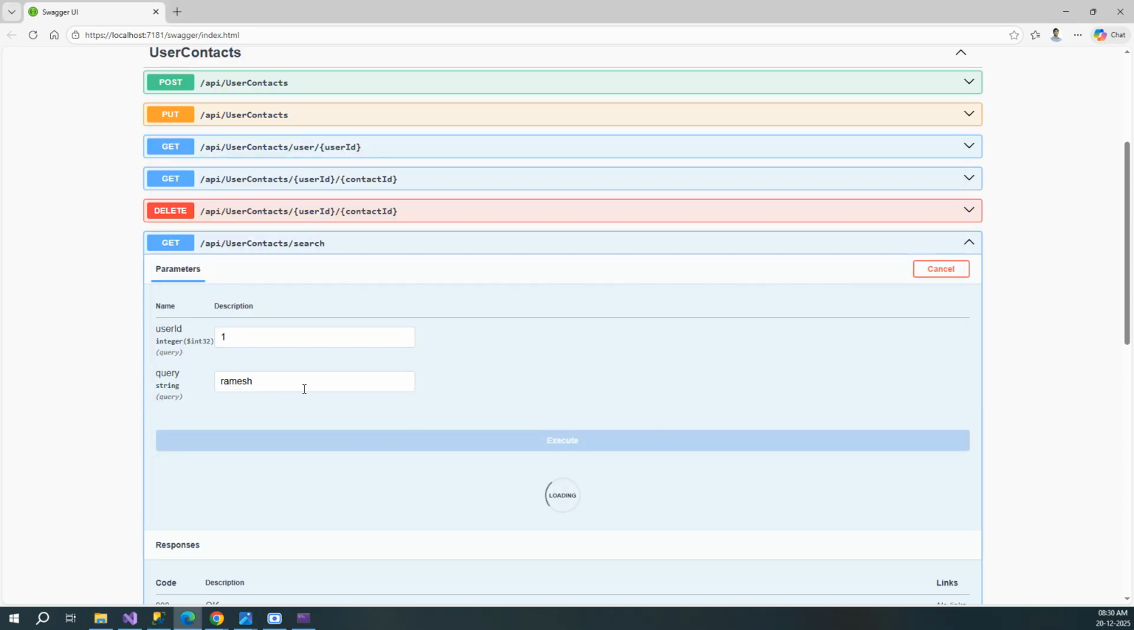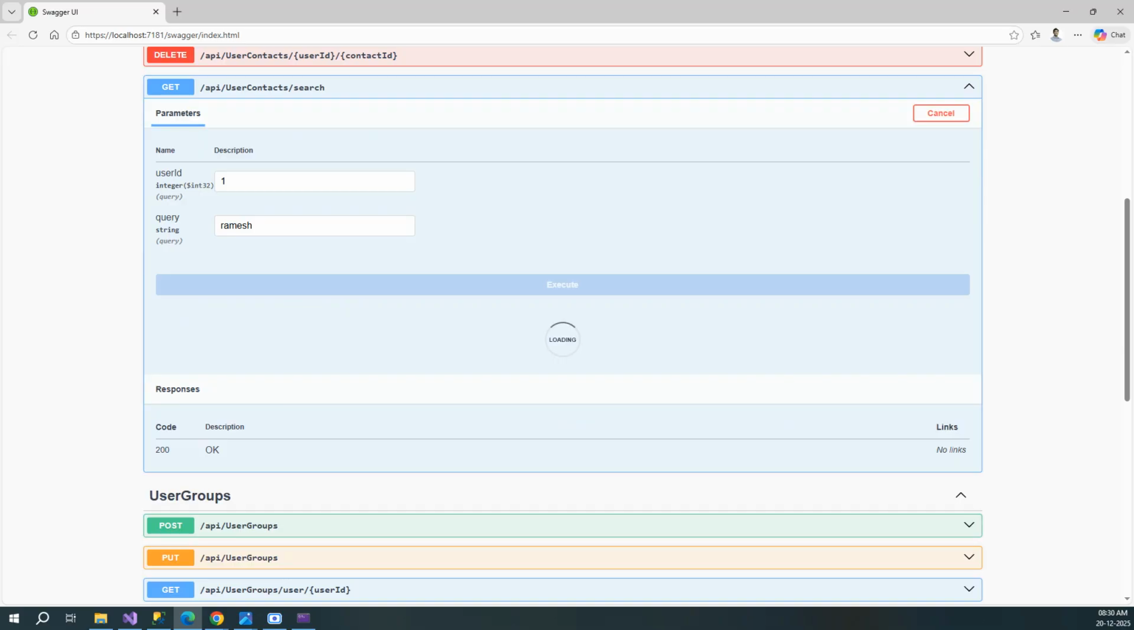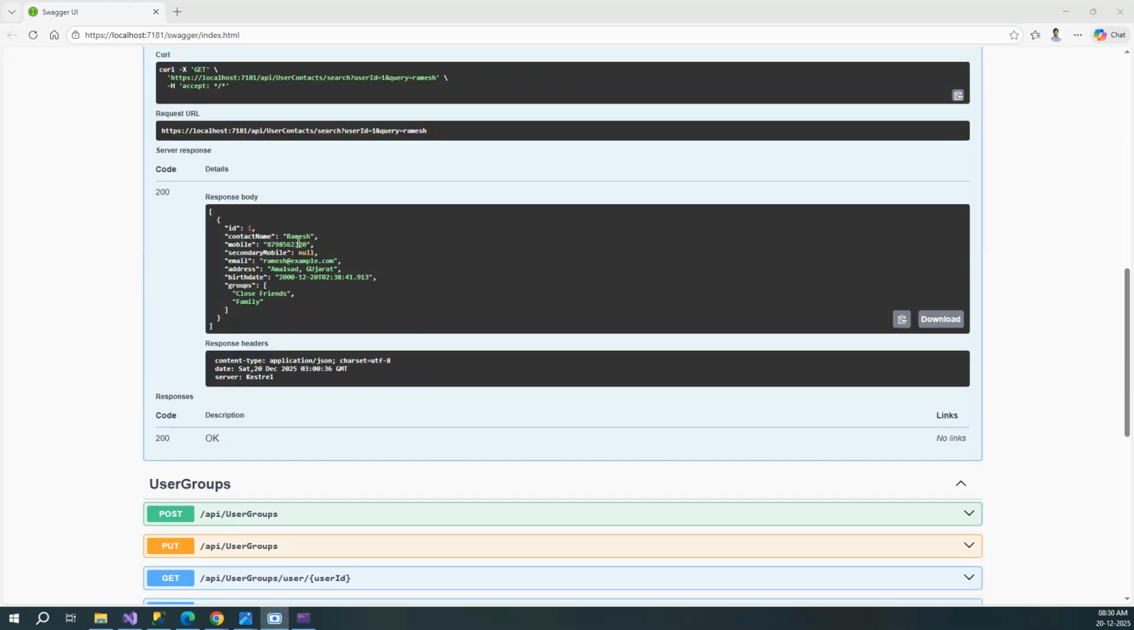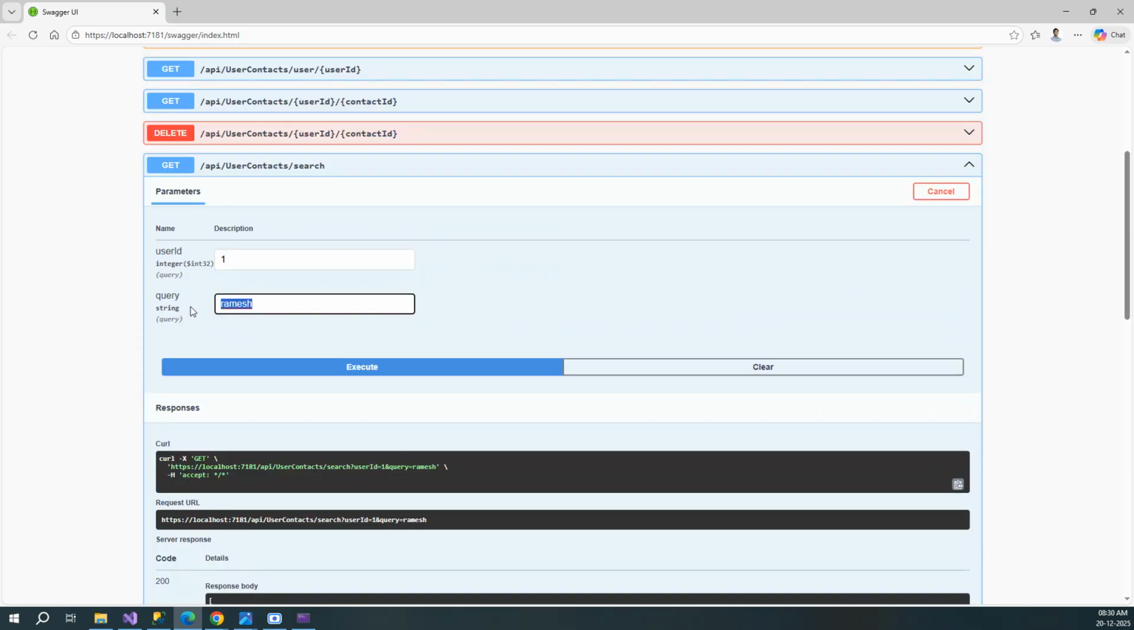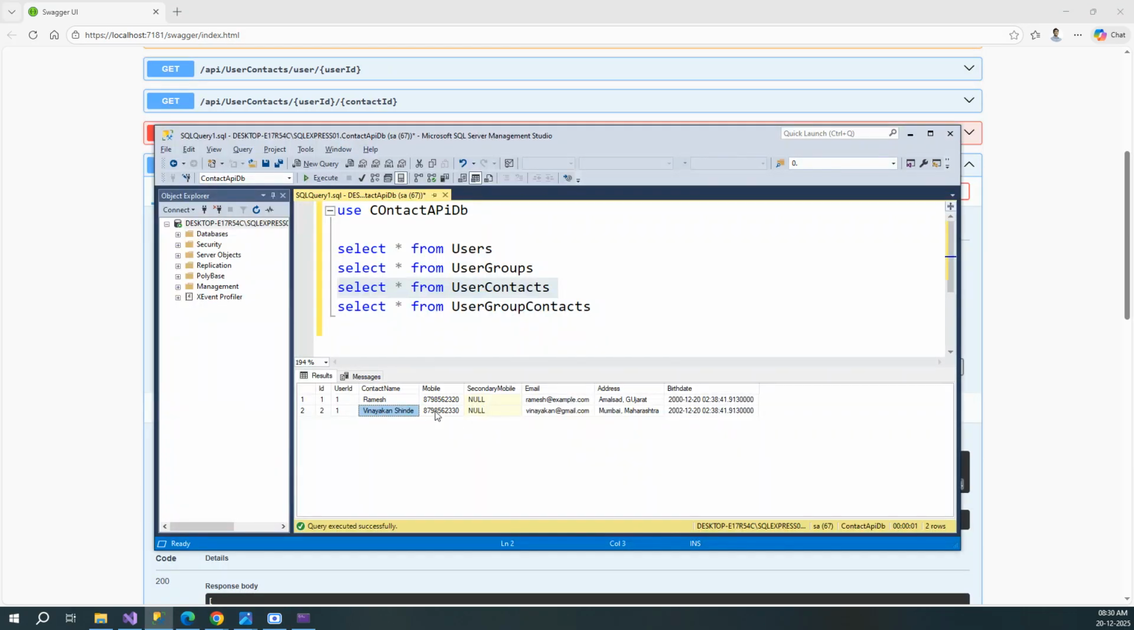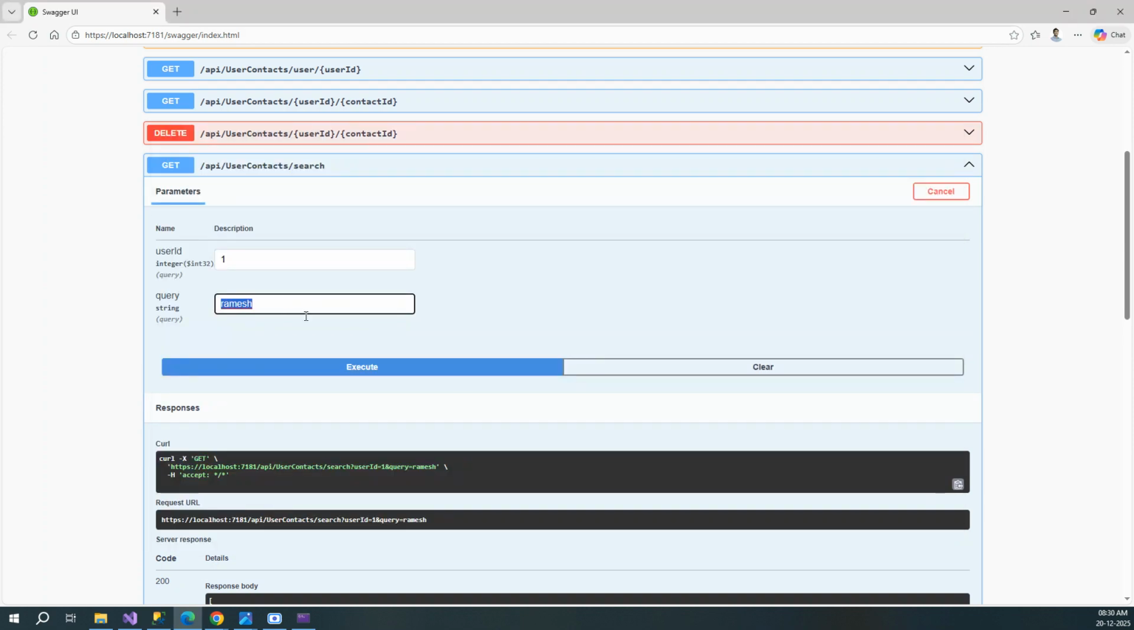So let's let it come. Yeah, so it has resulted in one result only. Right now we can use anything, not just Ramesh. Let's take the mobile number, because the mobile numbers of them are quite similar. Only the last few digits are changed. So if I give this, oh my bad, sorry.